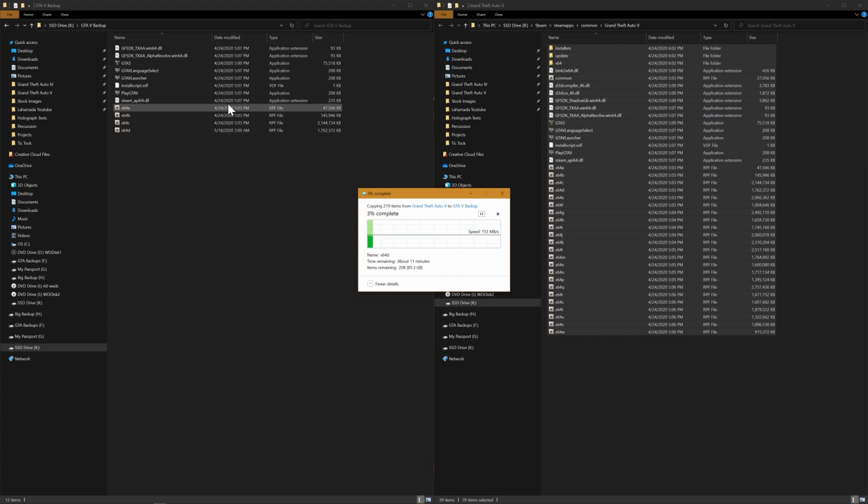It's very simple, very easy, but a lot of people don't do it. And if you do not do this, you may have to completely uninstall your whole game and then download it again if something goes wrong when you mod.